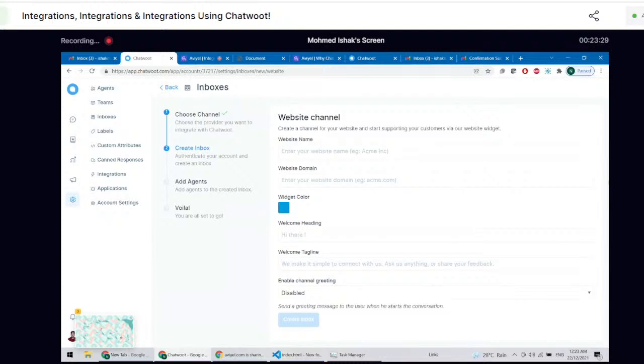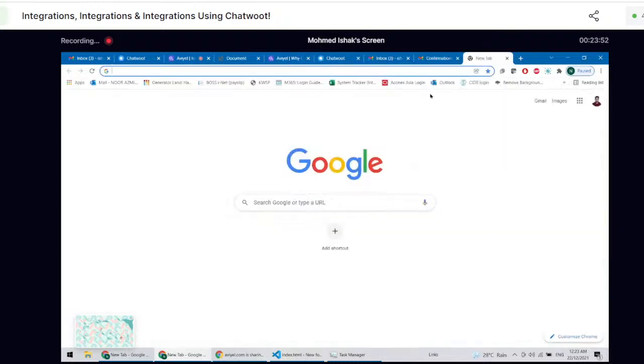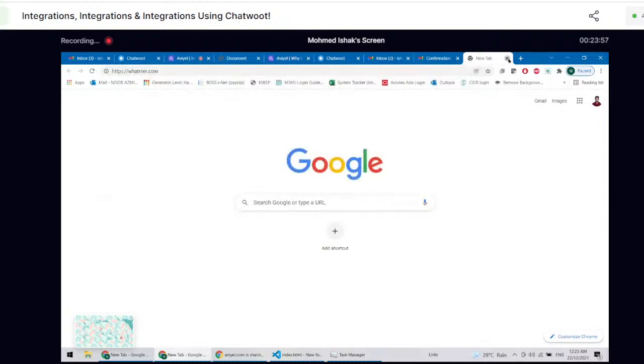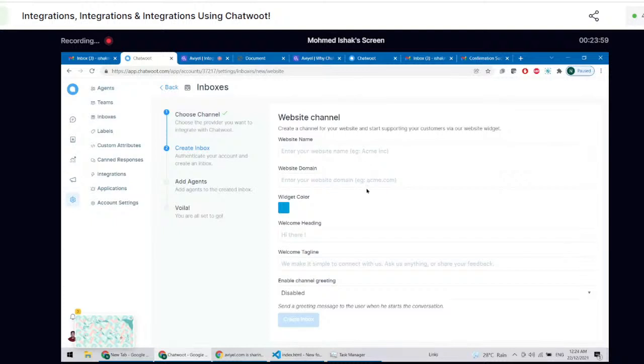But there's one problem, guys. You know what the problem is? You should have a domain URL, and only then Chatwoot will know, hey, I have to display myself on that URL. But right now you don't have a URL. Why? Because you haven't even built anything, right? What if you have an existing website like whatever.com, and you write that URL over here? Is that Chatwoot button going to be shown?